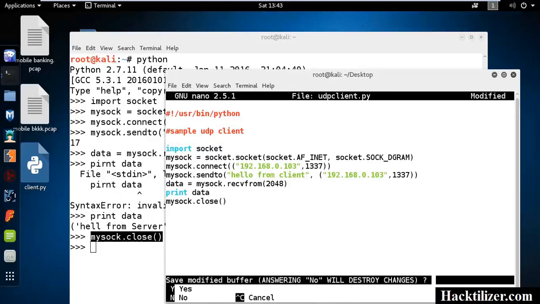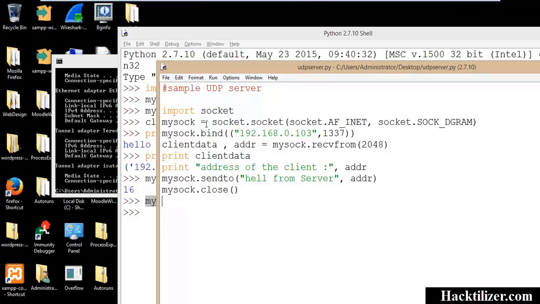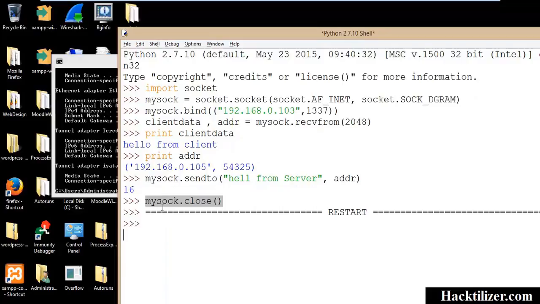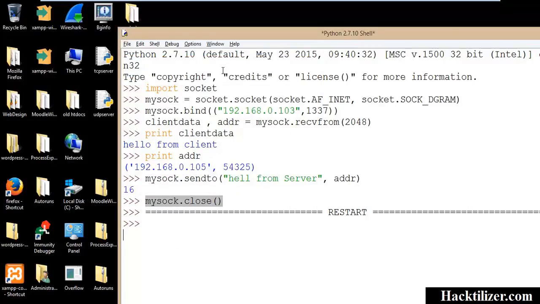Right, so give it executable permission. First run the server. Now the server is running. Let me analyze with the Wireshark protocol analyzer.